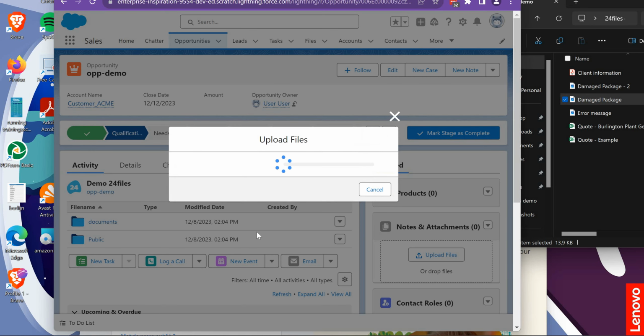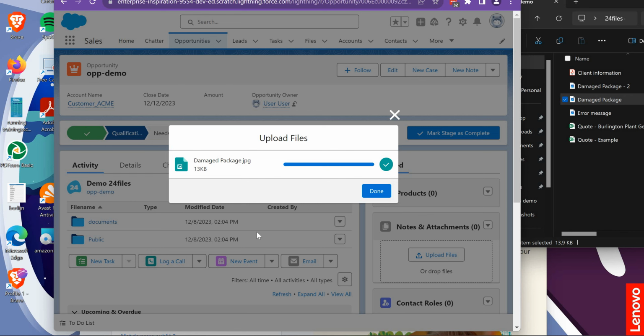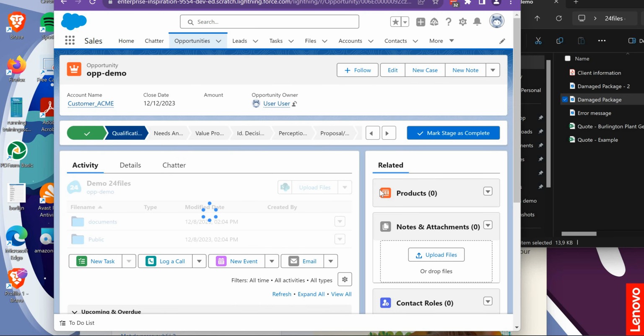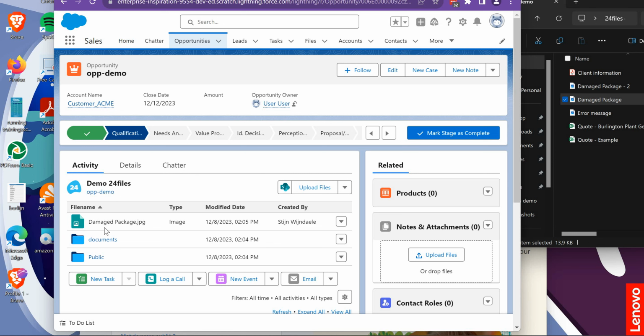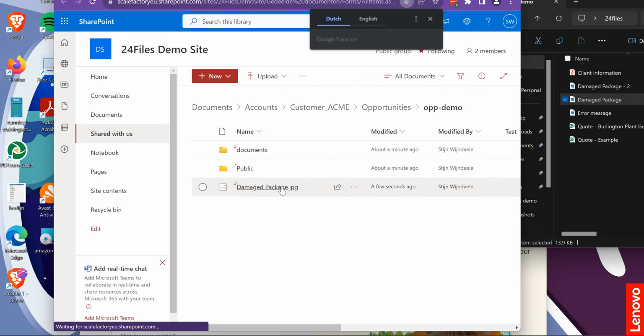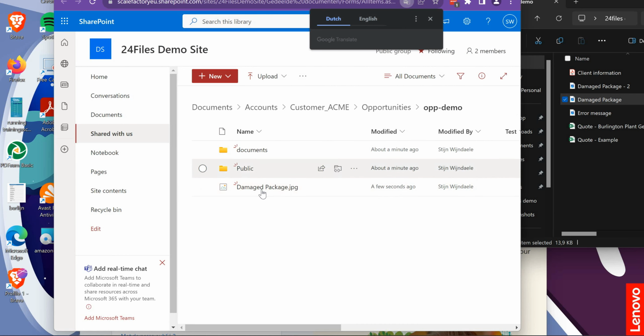First of all, I'm going to drag and drop a file onto the 24Files canvas. When I'm doing that, the file is actually being uploaded here. And when I hit this SharePoint icon here, I open up SharePoint in a separate tab. So let me do that. And you indeed see the same folder structure appearing here, as well as the uploaded file. Also note that my opportunity demo is not my top level folder. We indeed see the folder hierarchy as we have defined it in the folder structure record.